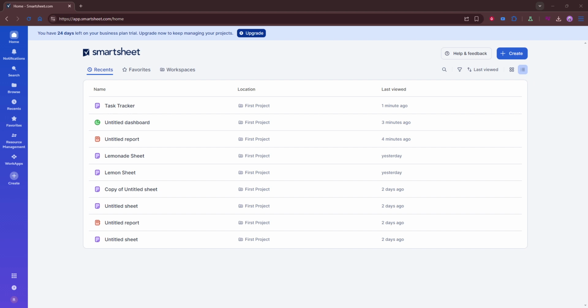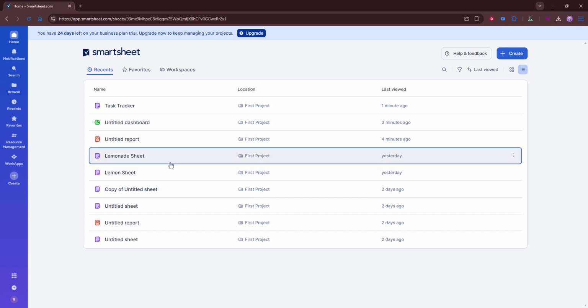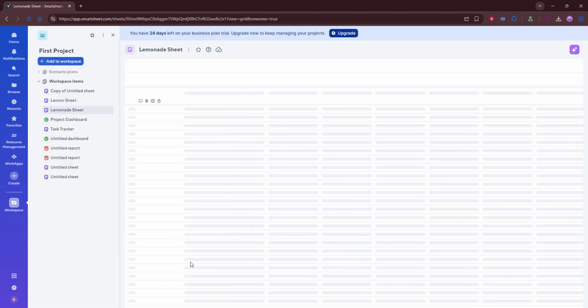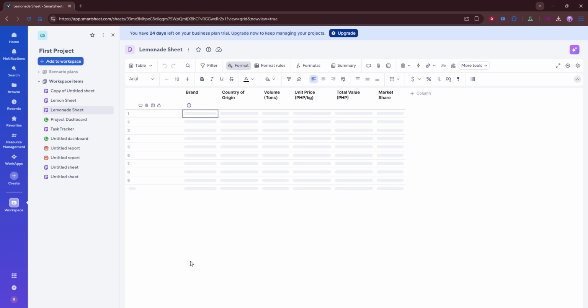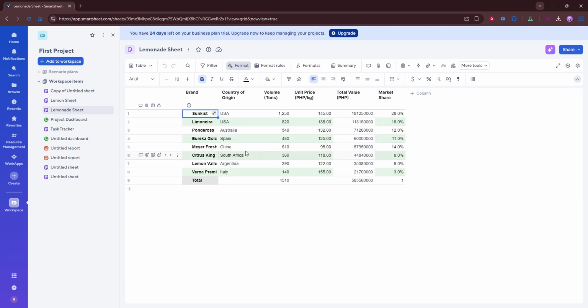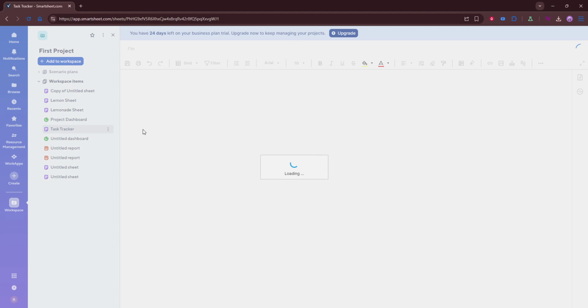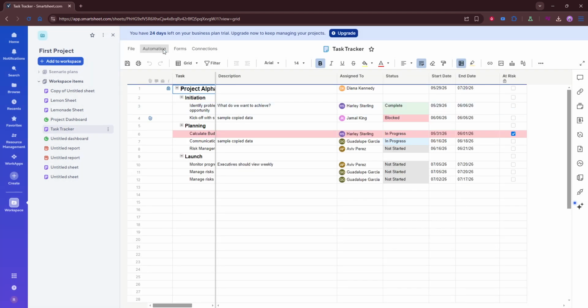To get started, open the Smartsheet sheet where you want the alerts to happen. Make sure you're in the correct sheet before moving forward, since the workflow you create will apply specifically to that sheet. Once you have it open, look for the automation option in the top menu area and click it. This is where Smartsheet lets you build automatic actions like alerts, reminders, and approval requests. From there, select Create Workflow. This opens the workflow builder where you'll define exactly when the alert should be sent and who should receive it.